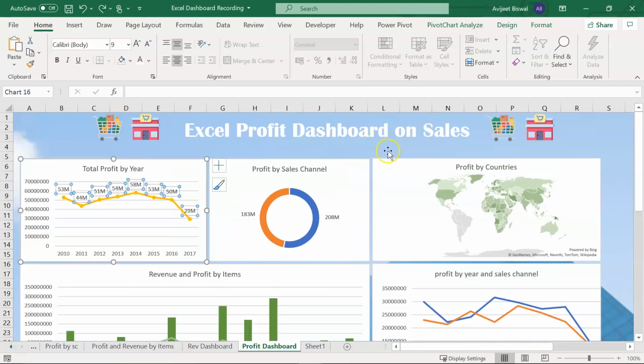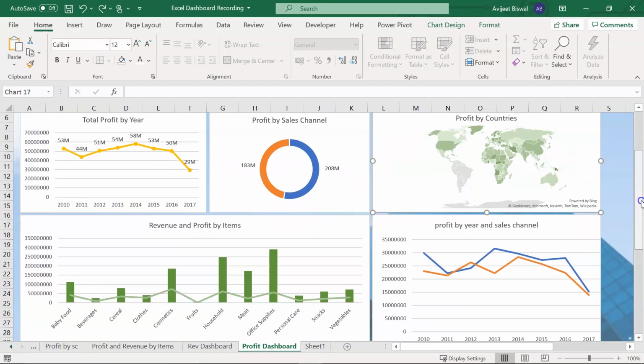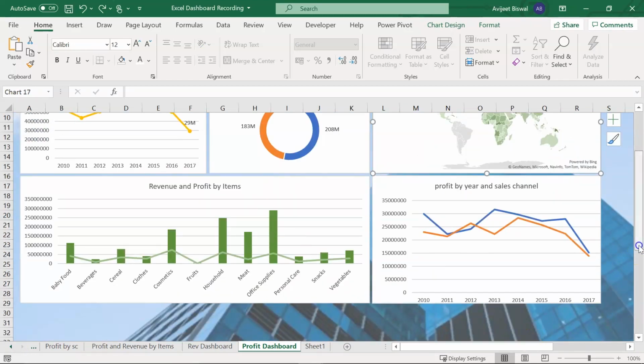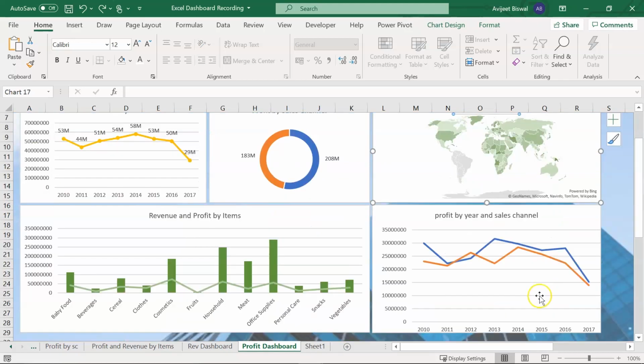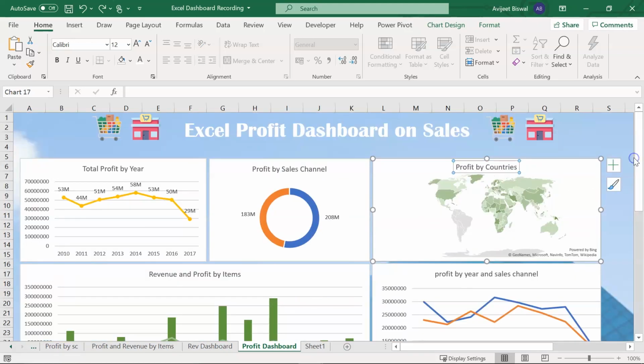Okay, so here on my profit dashboard I have added all the charts and have aligned and reshaped it so that it looks good. I have also made some formatting. For example, I have reduced the size of the chart title. Now let me go ahead and show you a few more formatting that we also did for the revenue dashboard.